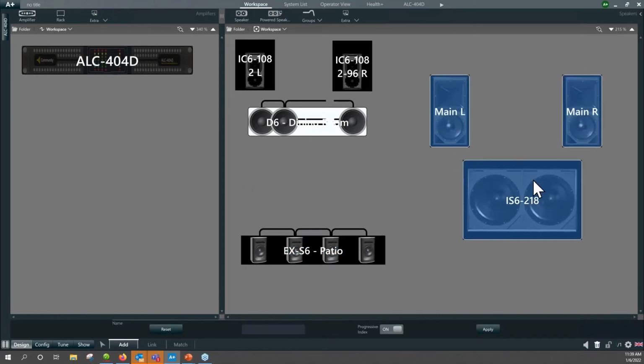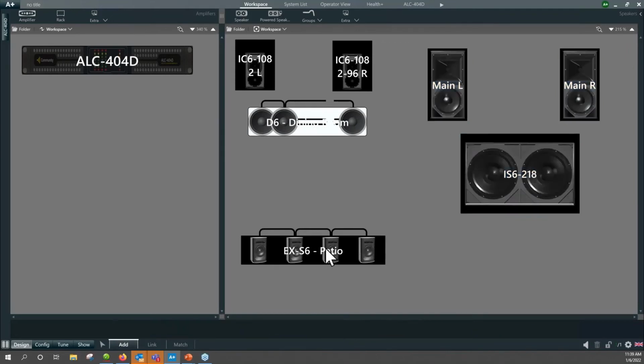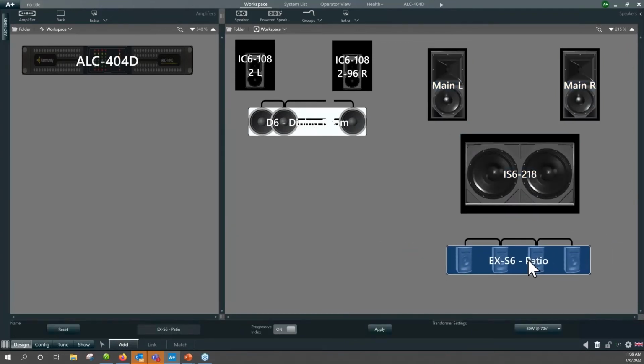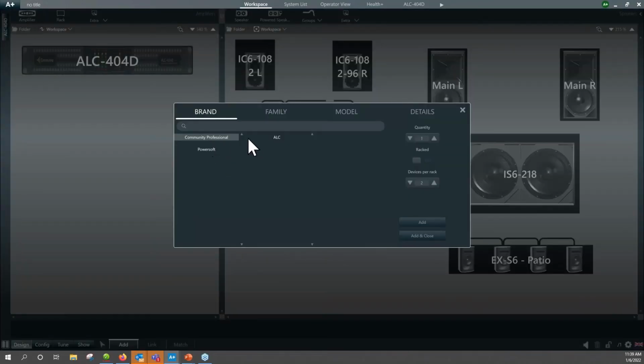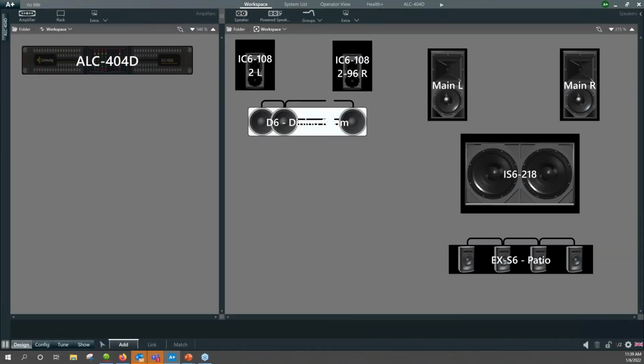So visually for me, outdoor stage, new and improved patio with outdoor stage. Perfect. Now, we've got to power these, so we have to add an amplifier. We're going to go to amplifier here. We're going to add a Community Professional ALC, a 1604. All right, quantity 1, hit add and close.